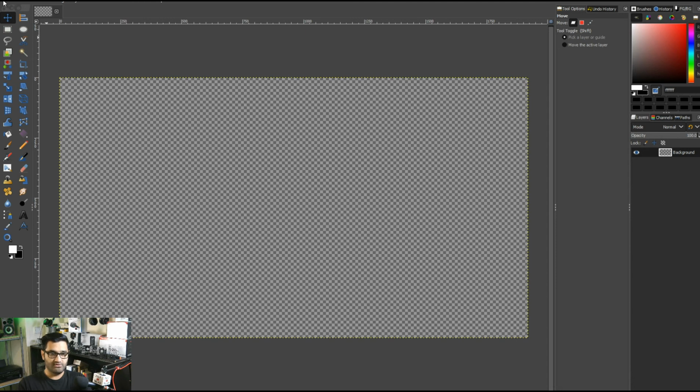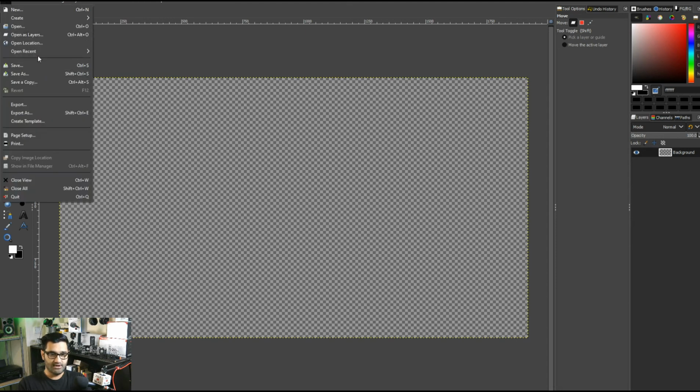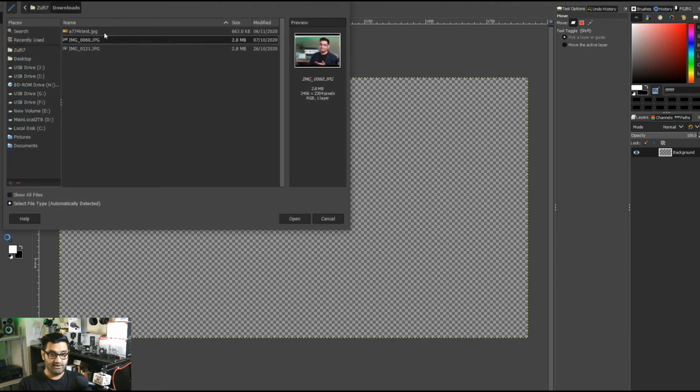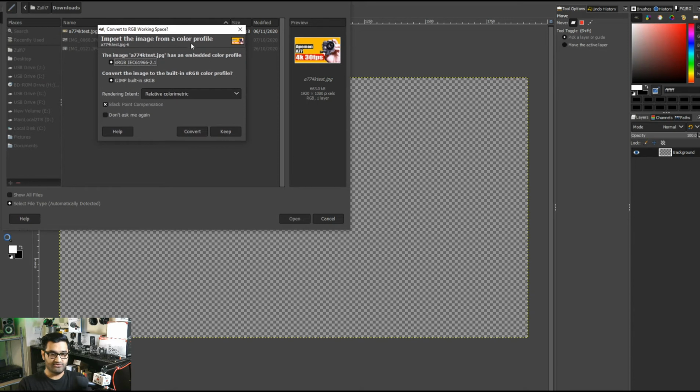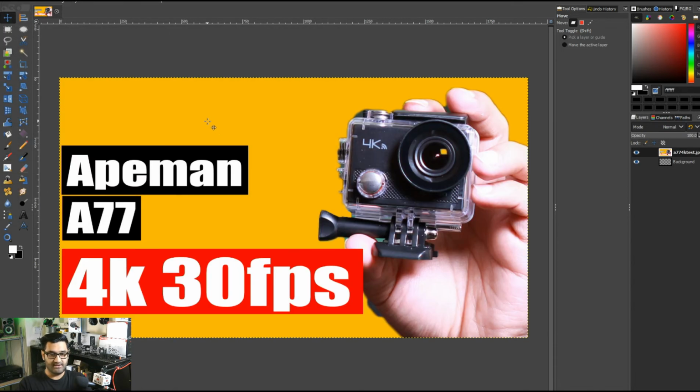So I want to put a picture into here. How do you do that? So File and Open as Layers, which will open up the image as a layer. And I want to use this image here first. So I do open, and it asks you this. I'm importing the image with a color profile because I've created that in another program. You could convert it or keep it. It doesn't really matter. I click keep.